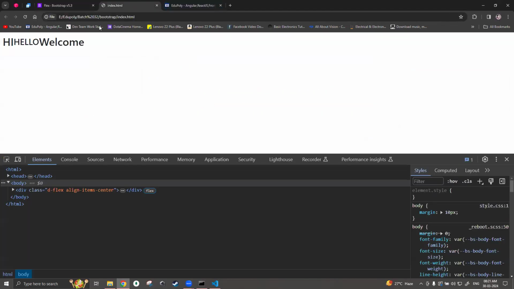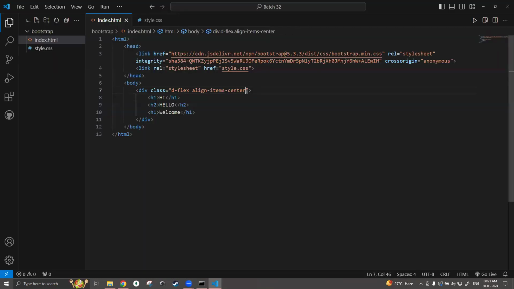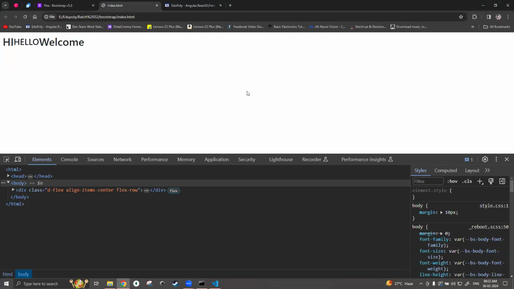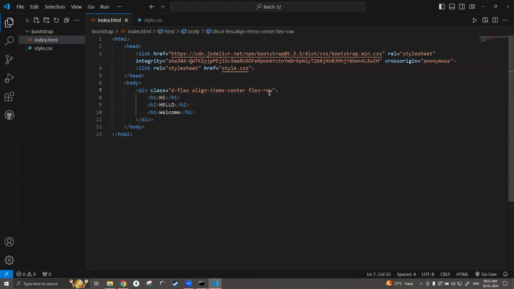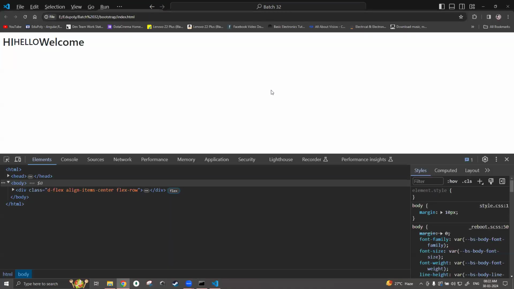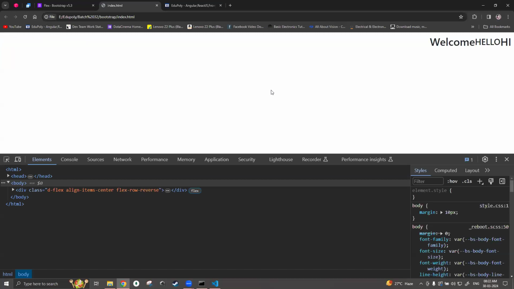So what is happening here? It is in flex direction row, that is what we write is flex direction colon row. We write like that, right? But here I don't need to write like that. I write flex hyphen row. So this is default, so there will be no change. If I write flex row reverse, what will happen? Now it is hi, hello, welcome. Now it will become welcome, hello, hi. Okay. This is flex row reverse.